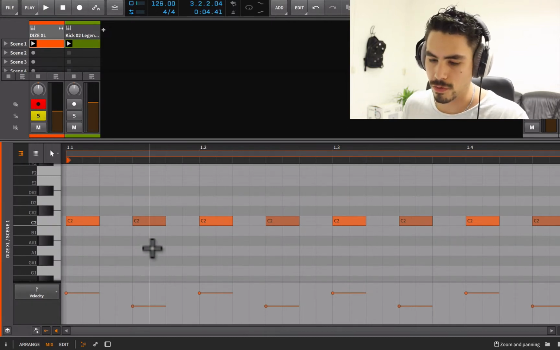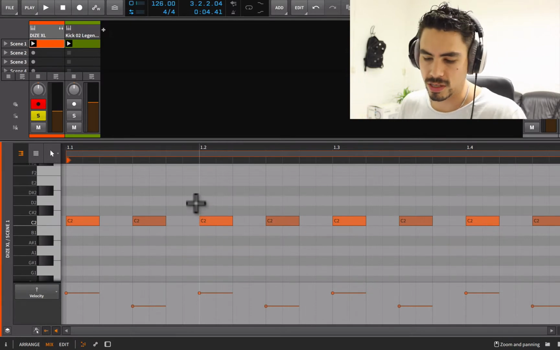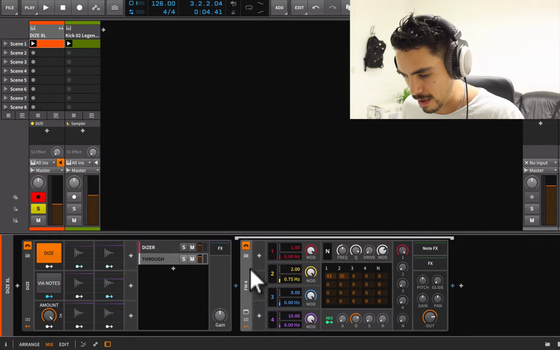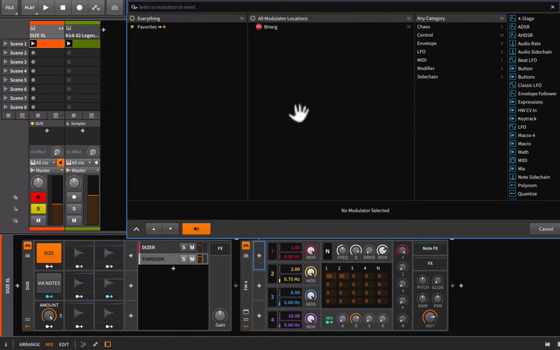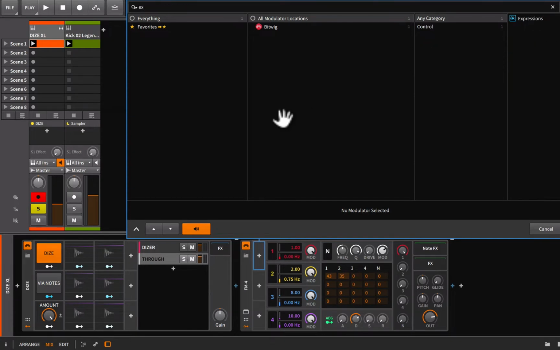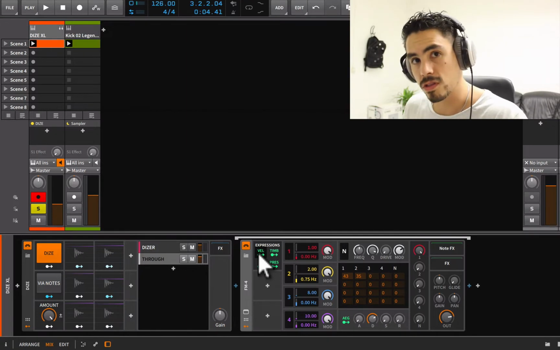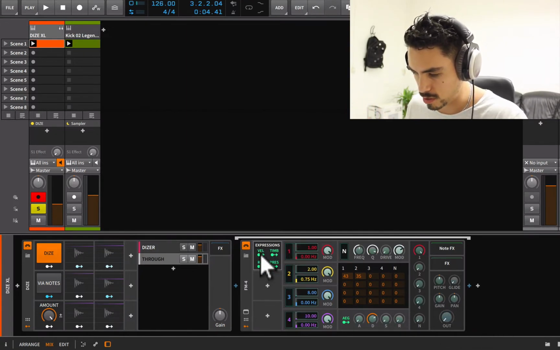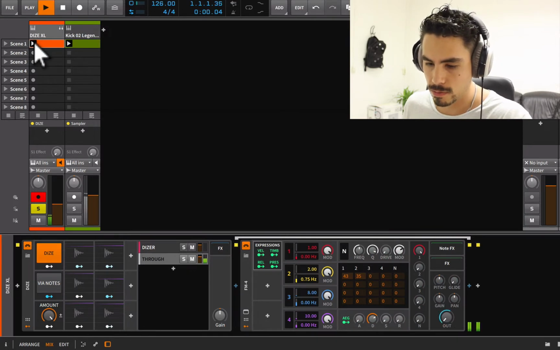By default, the FM4 doesn't react to velocity. But we can fix that really quickly by clicking over here and adding a modulator. This modulator is an expression modulator. We select it, and now we say that we want to affect the output with the velocity. I'm going to bring it up all the way until here, and now it should react to velocity.